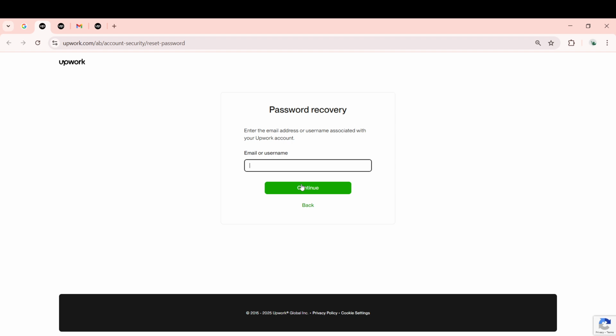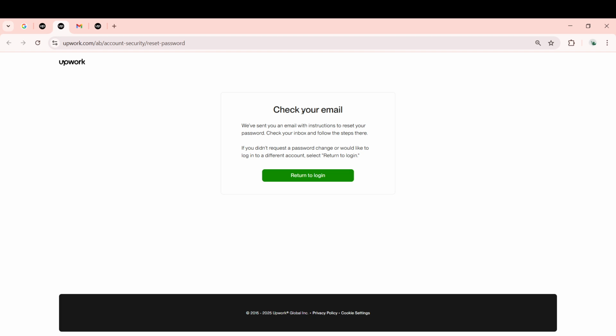After submitting your username or email address, an email will shortly arrive in your inbox. This message will come from Upwork, so keep an eye on your email notifications. Depending on your email provider, this email might sneak into your spam or promotions folder, so if you don't see it in a minute or two, be sure to check those places.